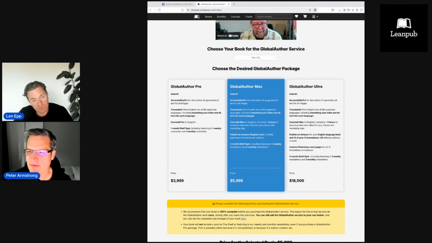First off, Index AI. Global Author is for books that are written using LeanPub, not upload mode books. If you're writing in LeanPub, you're writing in plain text in Markdown. Index AI is our AI service that goes into your manuscript and puts index entries in it. Once we've done that, you can preview it, and your book will have an index. We actually do this in a clone of your book, a copy, so that if you don't like what Index AI does, you can say no, I don't like that.